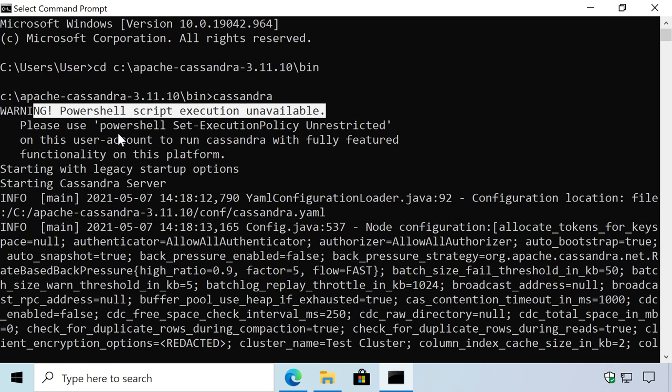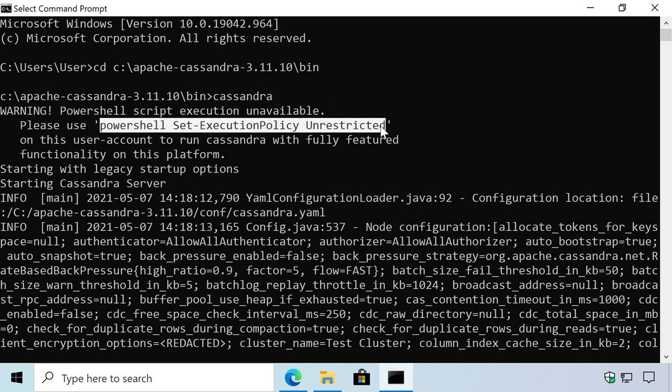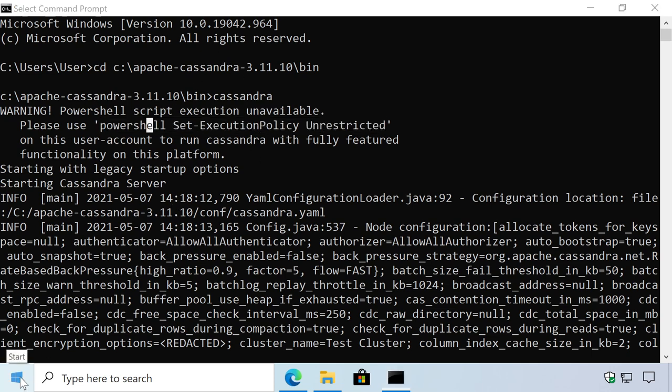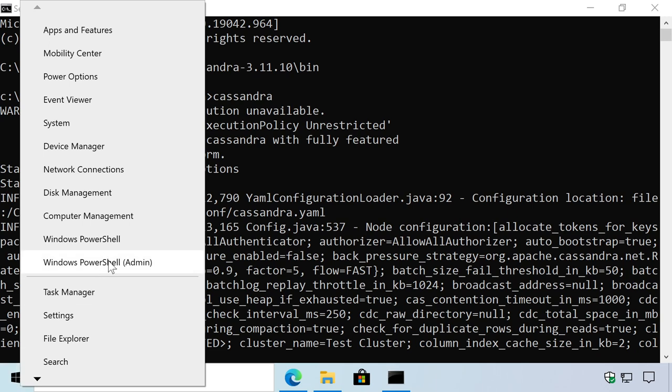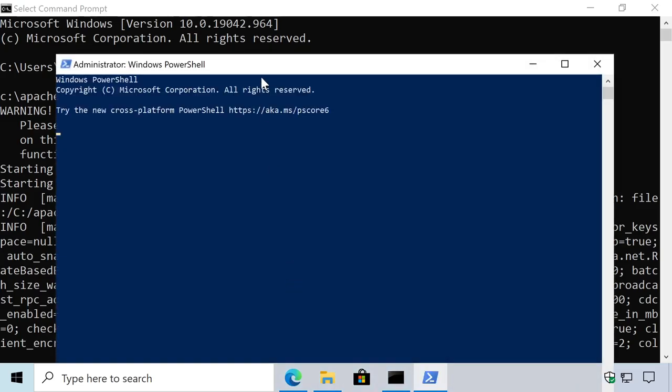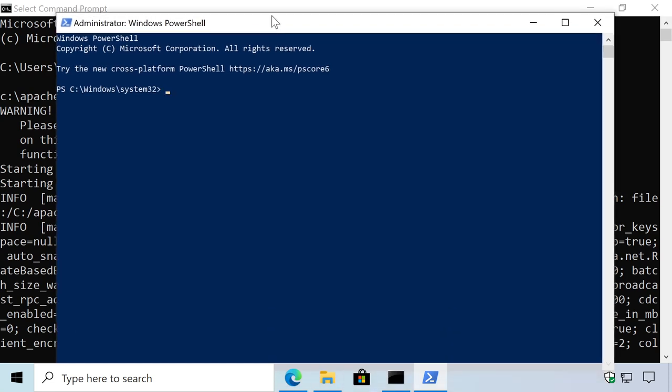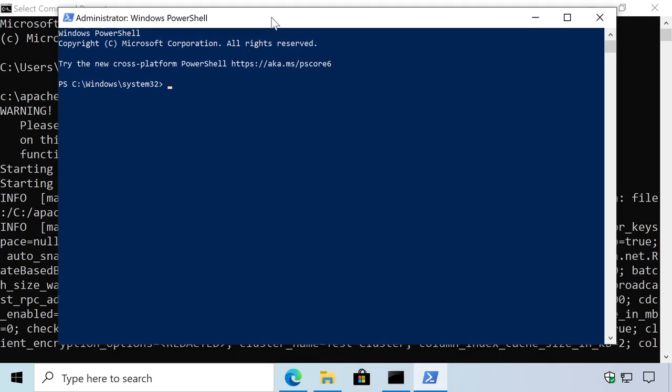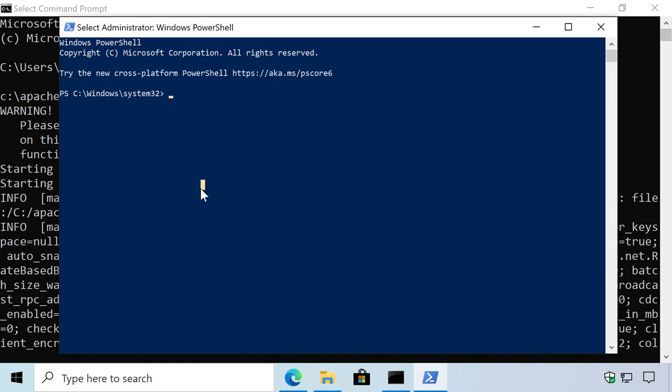So if you see this same error, we'll want to run this command. So we'll want to set up the PowerShell. So we'll want to make it unrestricted to have it be able to run in enhanced mode. So I'm going to right click on the Windows button, and click Windows PowerShell Admin and accept that. And then here, you can actually see your current policies and change those.